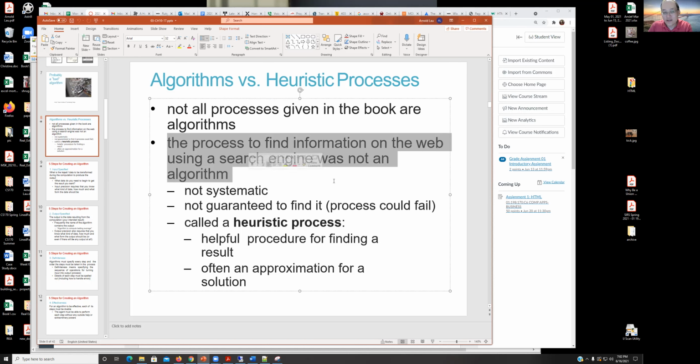Here's a good example: finding information on a search engine. There's not really a hard and fast rule saying exactly what you're going to do, but you have a general idea. You might say, I'm going to search for tigers, you type in tigers and boom, you got that. But with something more complex, maybe you get something, maybe not. That type of thing is more of a general heuristic, essentially.